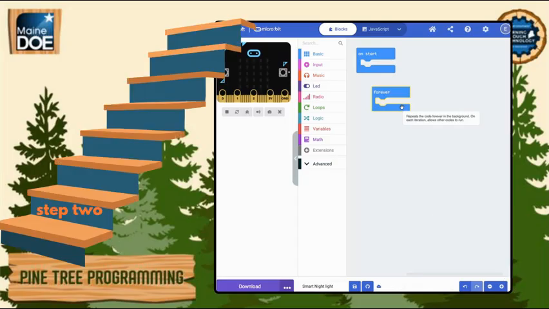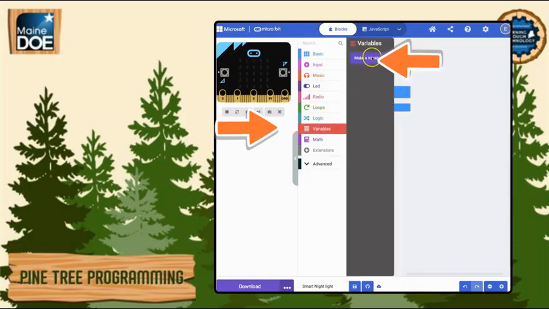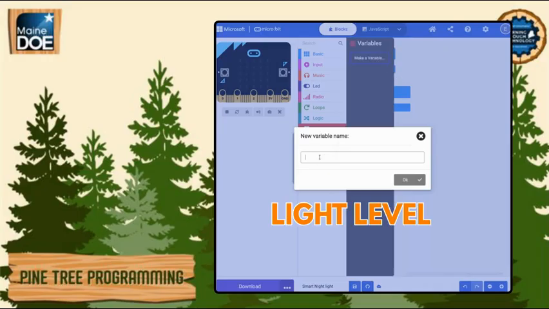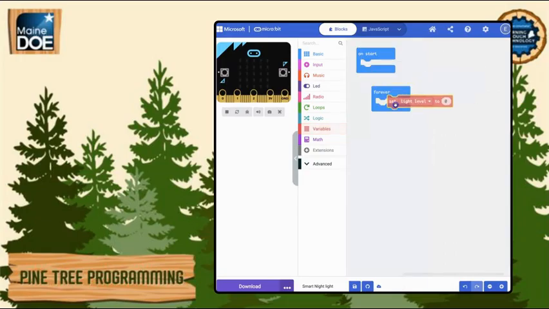When you're ready, step 2 is creating the light sensor. To store the brightness data, we need a variable. So we're going to go to the Variables category. We're going to click Make a Variable, and we're going to call it Light Level. And when we hit OK, it's going to create 2 code blocks for us. We need the Set Light Level to 0 block, and we're going to snap that inside the Forever block. But we don't want it to stay at 0. We need to tell it to read the light to a maximum of 255. So click on the 0 and change that to 255.